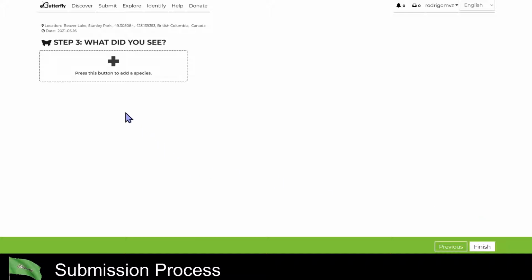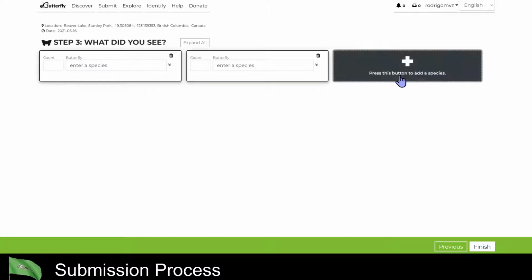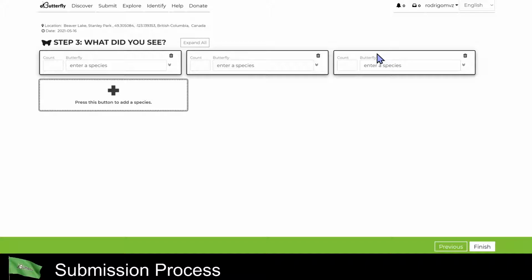Okay, perfect. So here, step 3, you will actually tell us what butterflies you saw. There are many ways of filling up this form. The way that I do it, especially when I see several butterflies at the same time, I just click this plus sign as many times as butterflies I saw. So let's say I saw 3 butterflies. I click 1, 2, 3. And then I get what we call cards. Each card represents one species that you saw. So once I get my number of cards ready, I can start filling up the details.